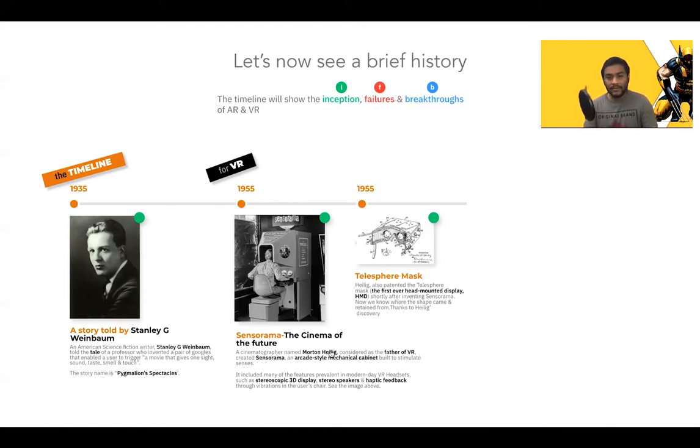Then the same year, Morton went ahead to patent a VR headset, which looks like what we have now, but it was known as the Telesphere Mask then. He patented the Telesphere Mask, the first ever head-mounted display, HMD, which you use in normal terms in the AR VR industry, shortly after inventing Sensorama.